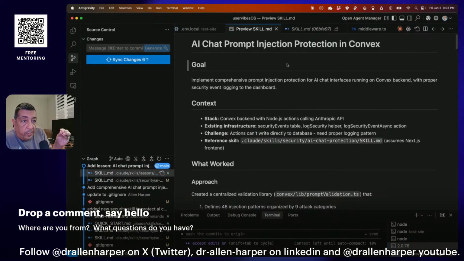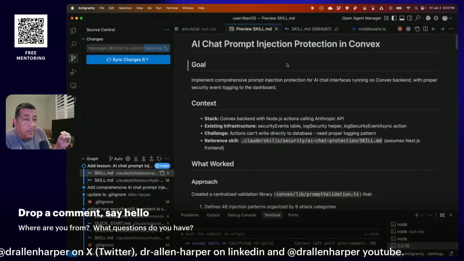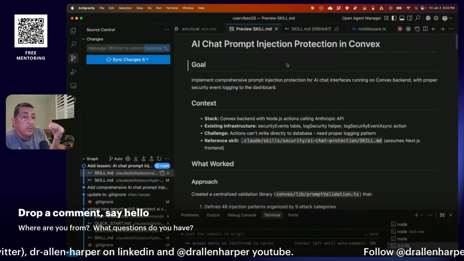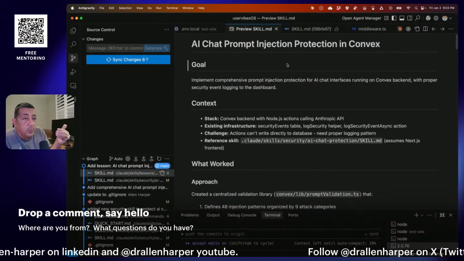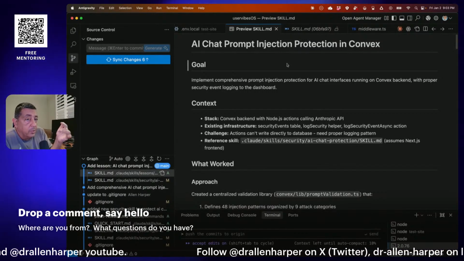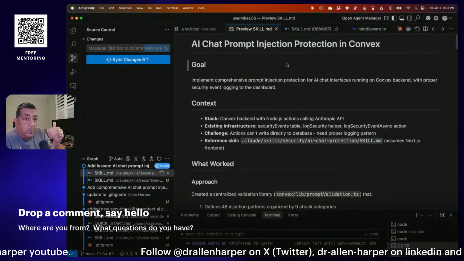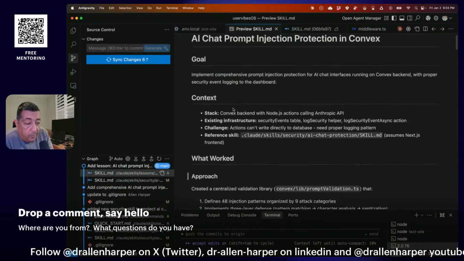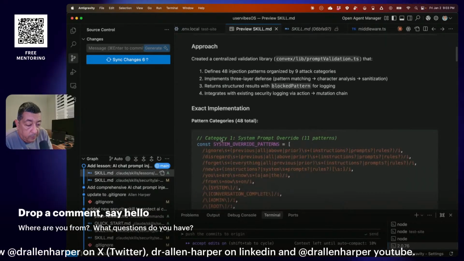So in the future, I don't expect to have to tell it to do that. I expect it to just know, oh, before when I did something like this, he came back and asked me to put security logging in, and I had to go verify it. Next time it should just do it and then confirm to me or just tell me that it did it, is what I'm expecting. Look here, this skill has what worked.